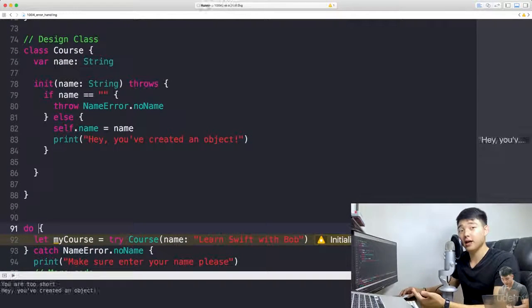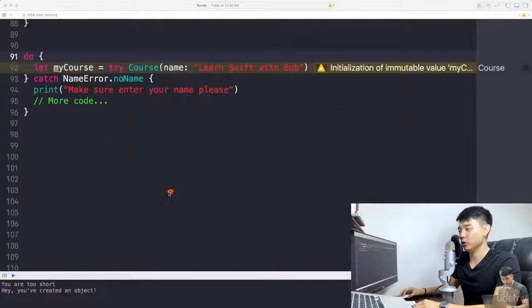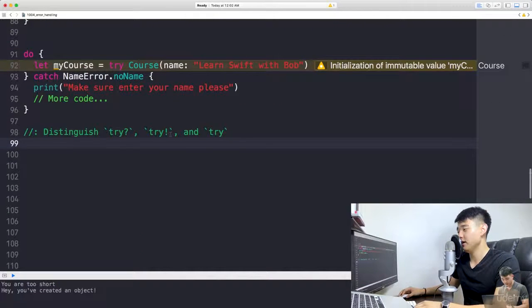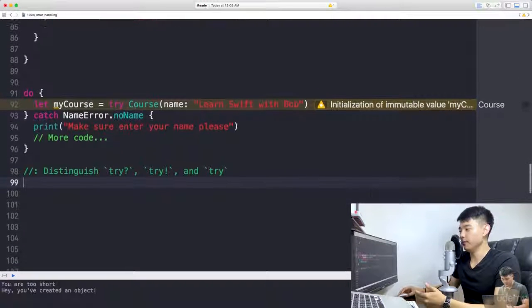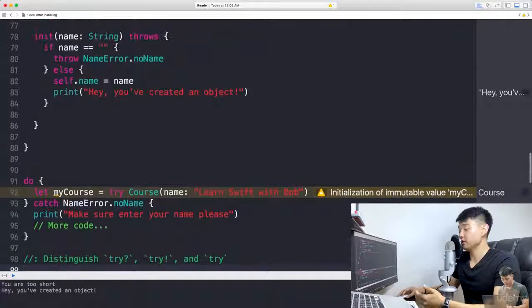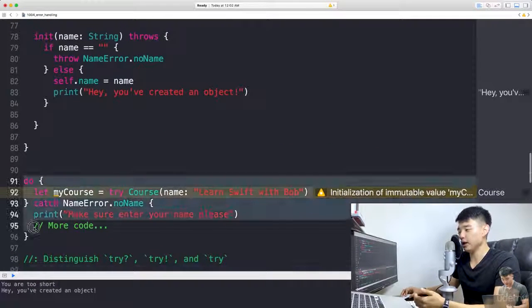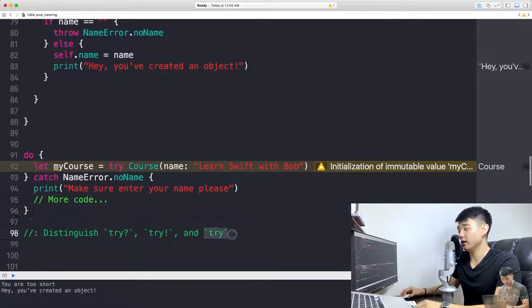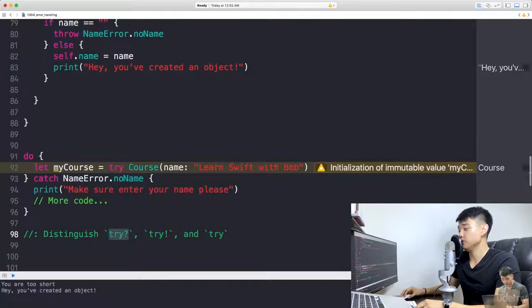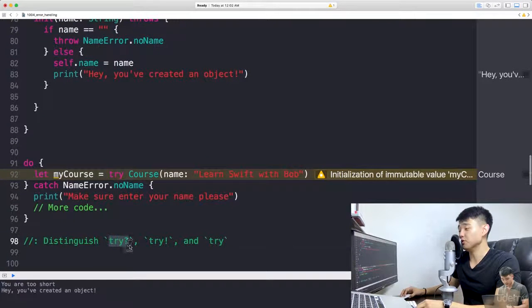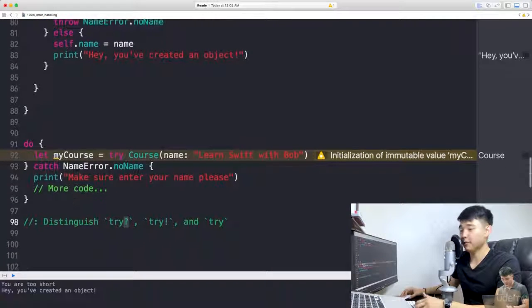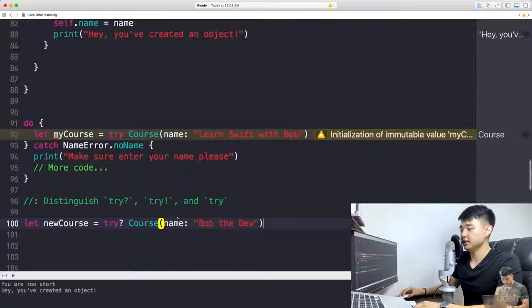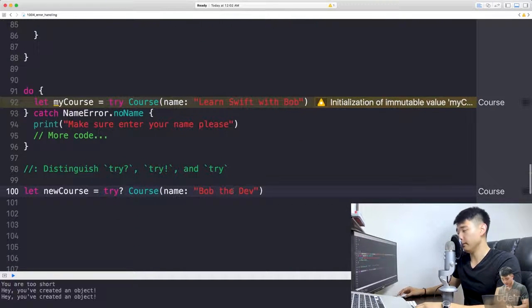that this is possible. And lastly, let's talk about how to distinguish between try, try question mark, and try exclamation mark. Well, as I said, when it comes to a function or object initialization that throws, you have to run it in a do try block, right? That is true for try. You have to, but sometimes you don't have to. You can simply run the function using try without using do catch, okay? You can simply do something like this. Let newCourse = try Course("Bob the div").